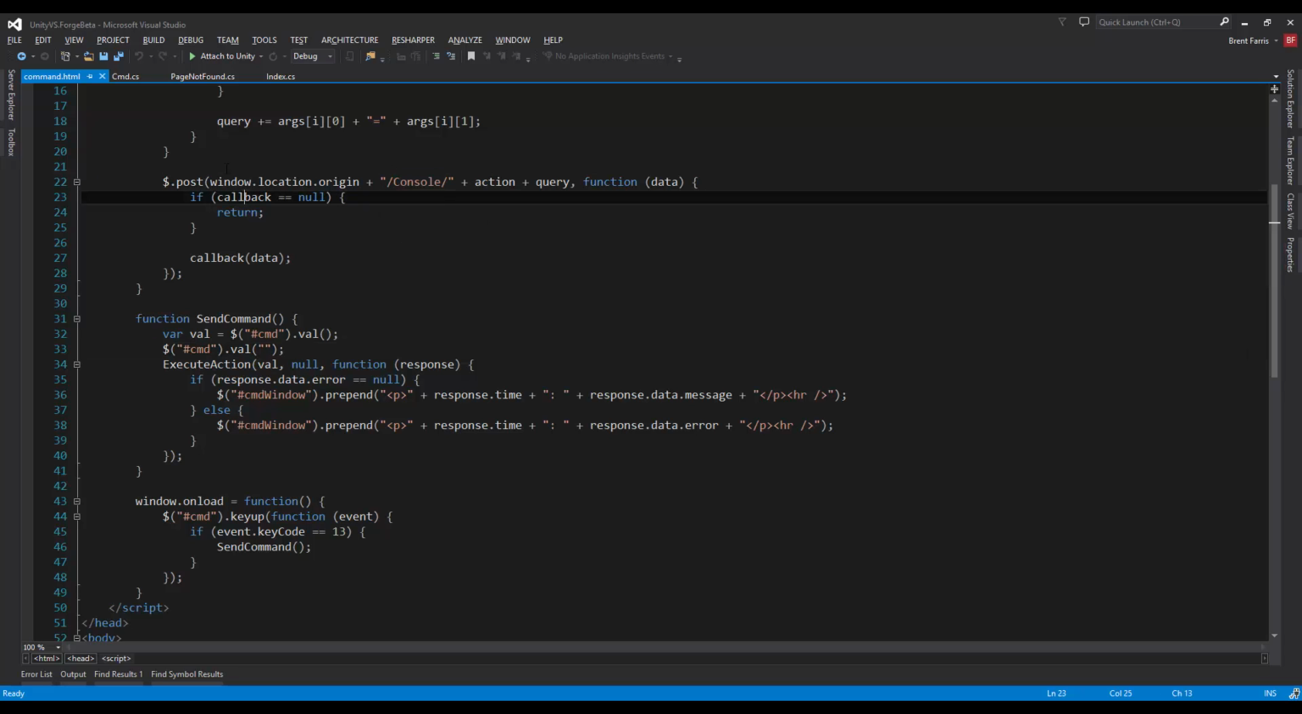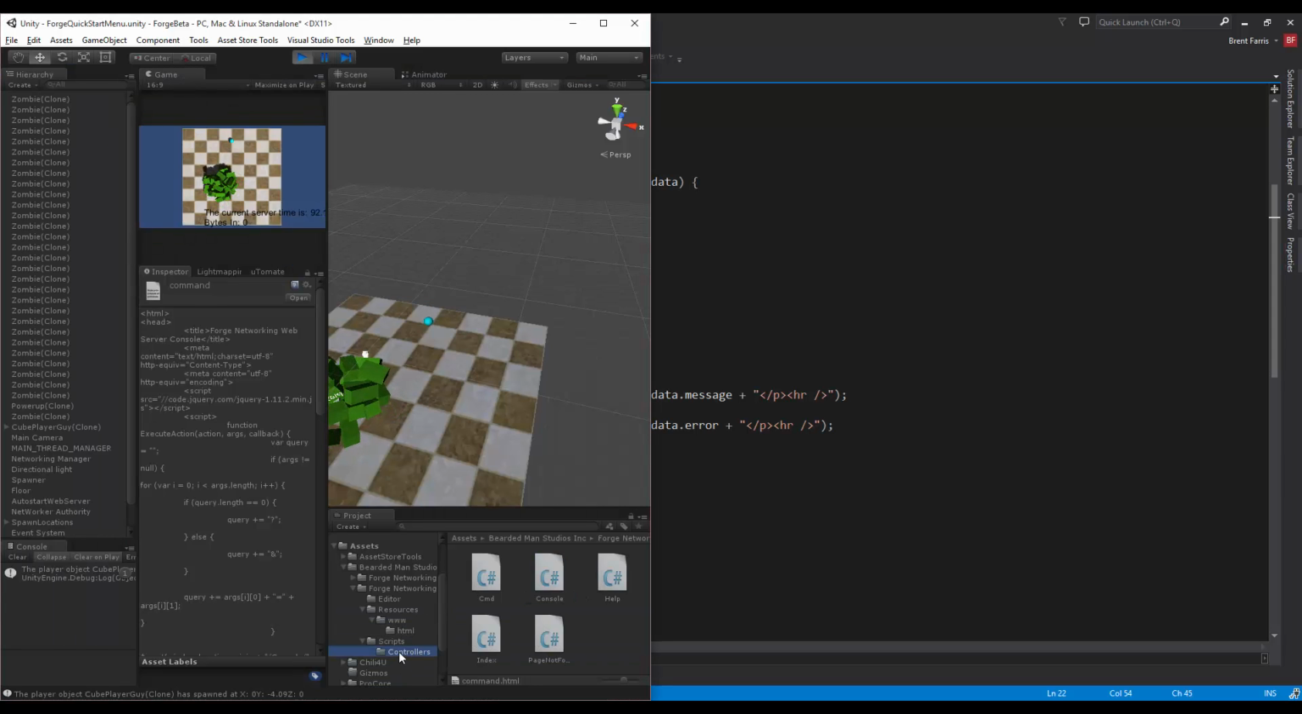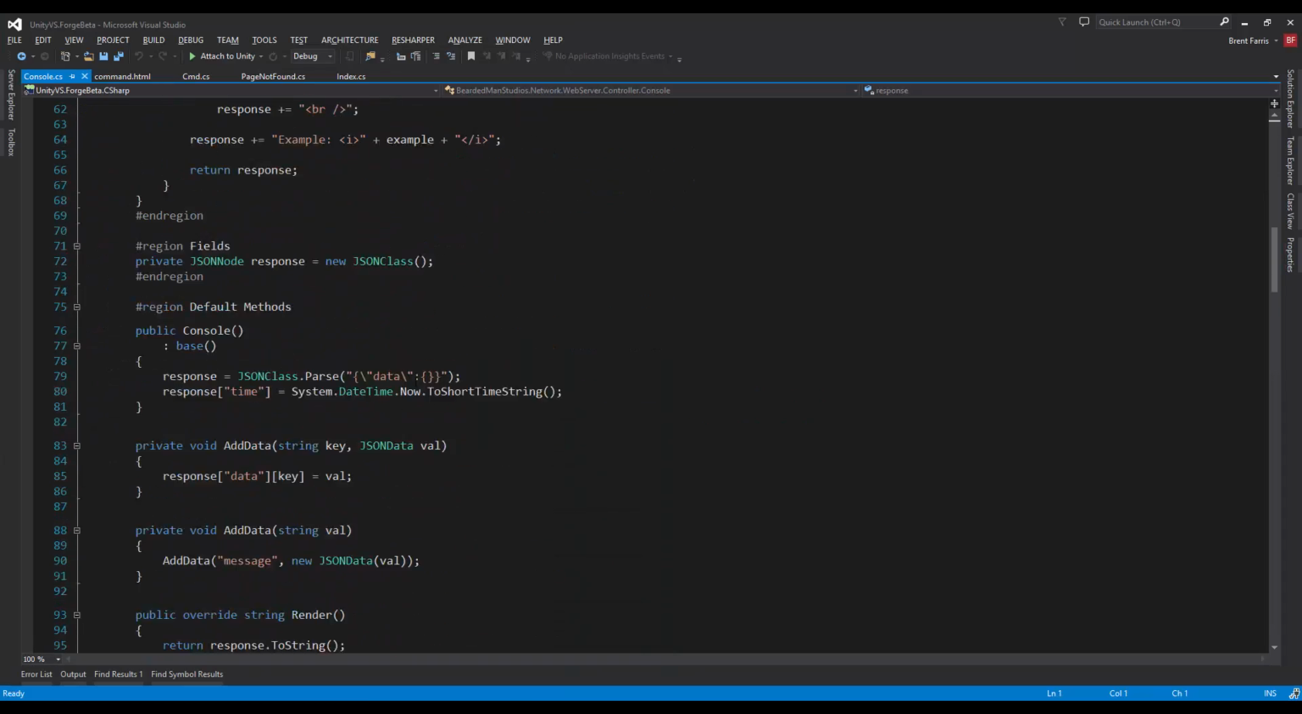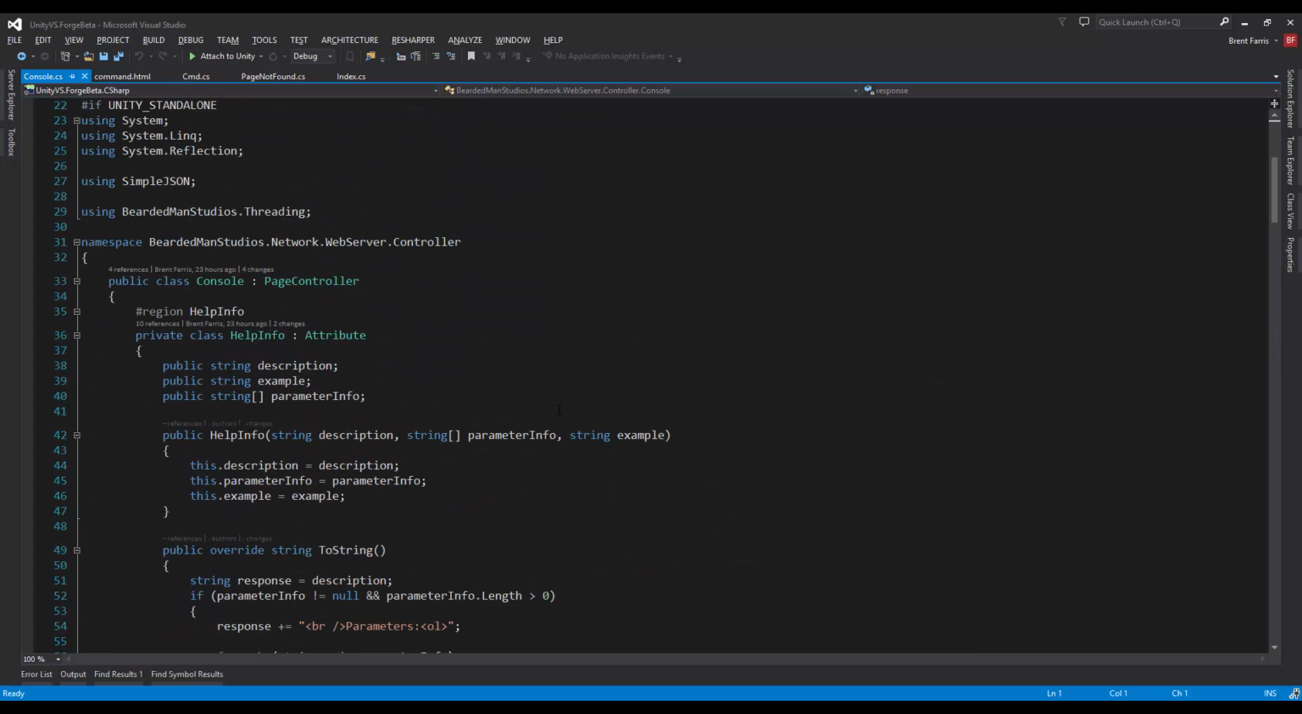So it's going to the current origin, which is my localhost with the IP, and it's calling the console controller. So that's actually calling, instead of controllers, we have a console here. So it's actually calling this one, which has all the logic for kicking players and all the other stuff. And we'll go over this one in another video as well. So that's basically it for controllers and actions. Those are the two things that you really need to know about them.